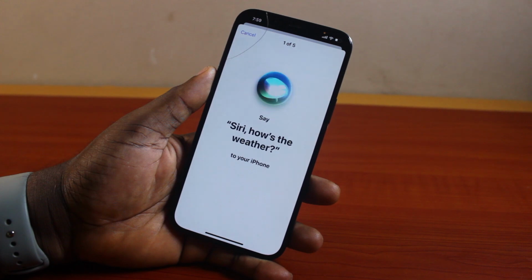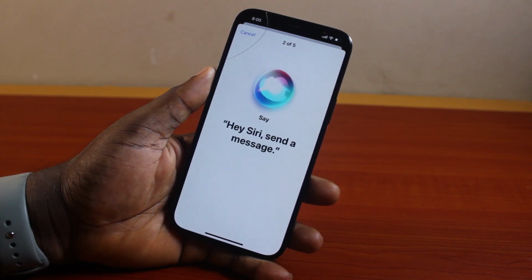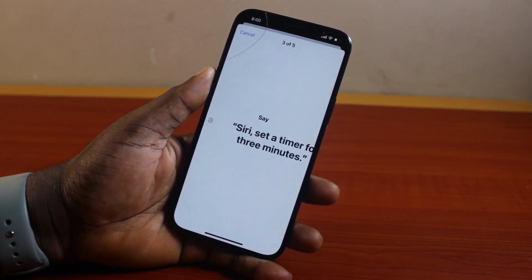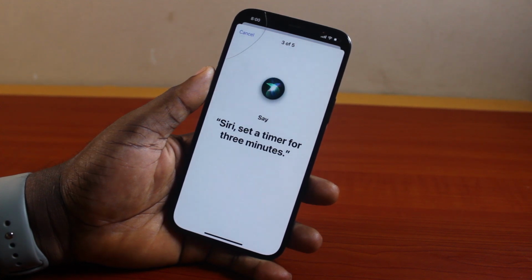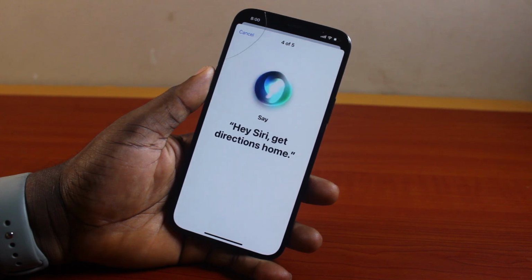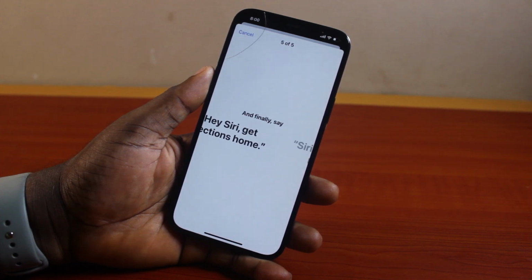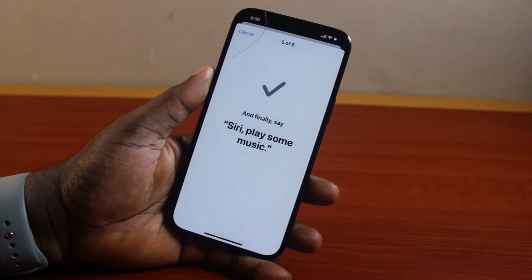Siri, how is the weather? Hey Siri, send a message. Siri, set a timer for 3 minutes. Hey Siri, get directions home. Siri, play some music.